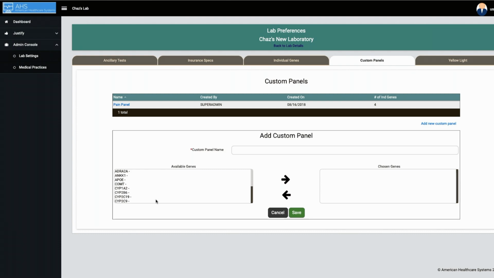So in this case, if you'd like CYP2C19 and 2C9 to be a part of one panel called Laboratory's Best Panel, then you would simply just add your genes over here and label your panel here, and then save that. And that would be added up here along with the pain panel that's already been created.